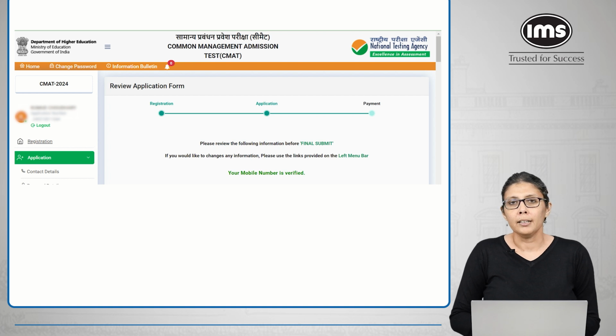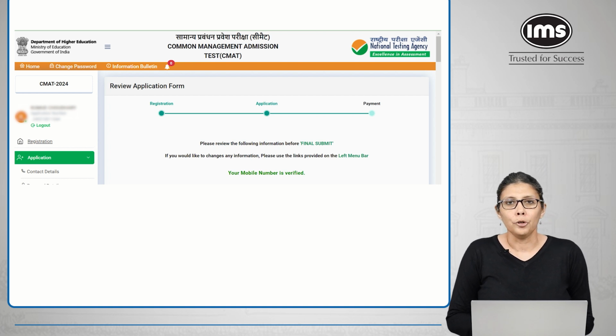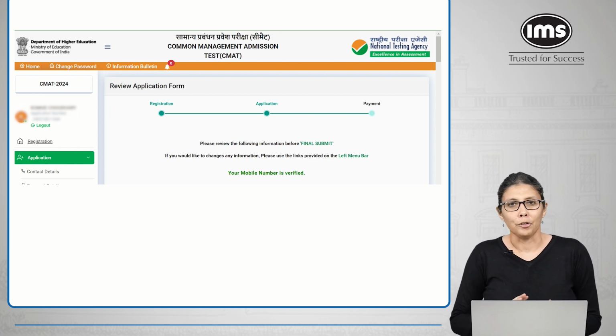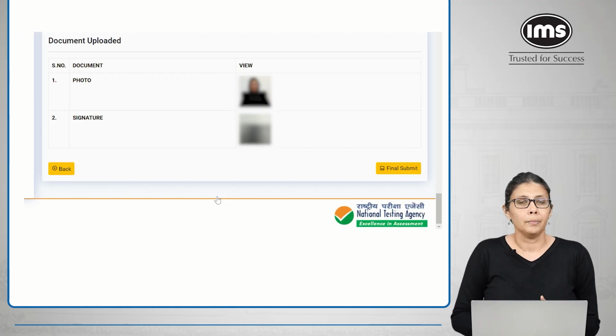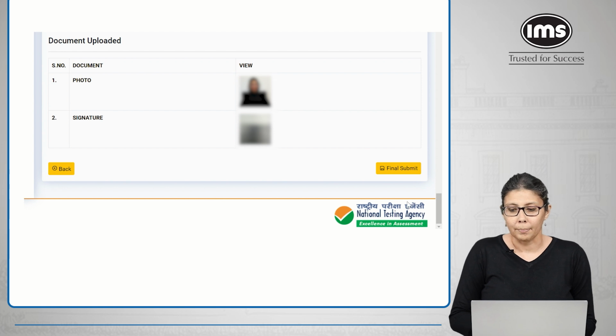So look at all the details. It's always good to verify it double or triple number of times so that there are no hassles later on. Once all the details have been verified, you simply need to click on Final Submit. Now, this is a very important button to click here. Make sure that you have done all the requisite work before you do this.